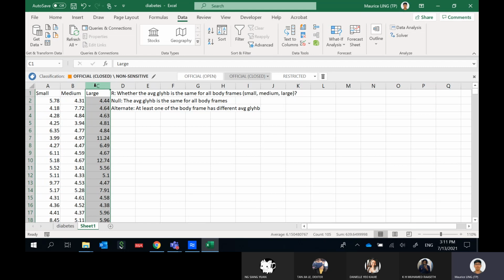So make sure that at least the large body frame is 105. How many data points are there? You highlight column C, you should see count is 105. Look at that first.